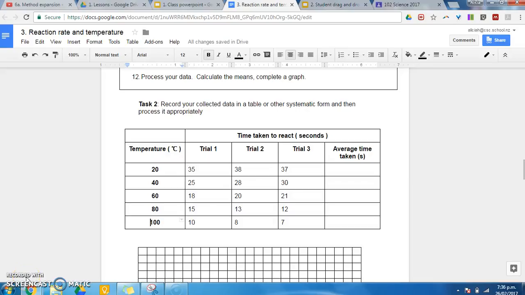This video is going to show you how to process your data using Google Sheets for the reaction rate versus temperature experiment. So if this is the data that you've recorded from your experiment, then what we're going to do is copy and paste this data into Google Sheets.